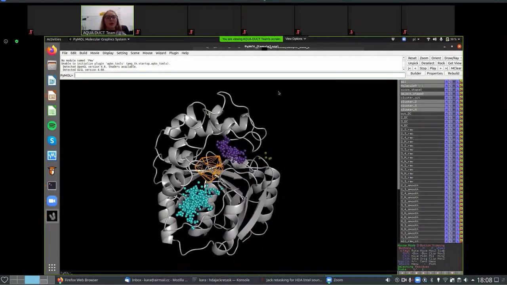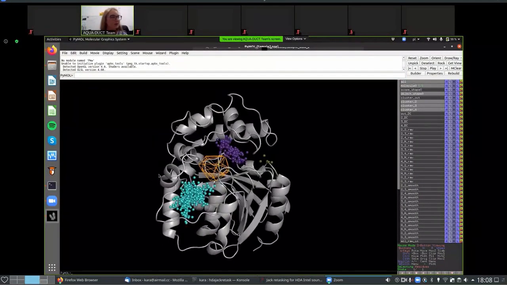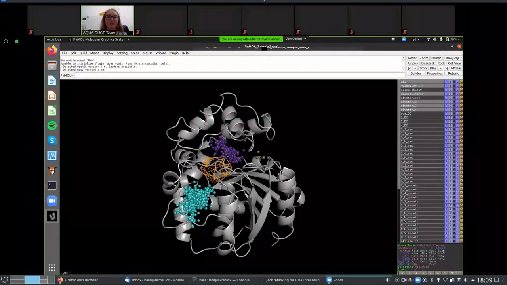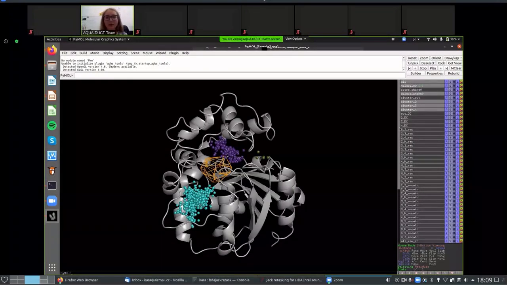And yes, here are the final results from AQUA-DUCT. As you can see, what we have here is kind of similar to what we had previously. So we have our protein of interest. We have 3 clusters, which indicate the entrances and exit areas to our active site in the protein.